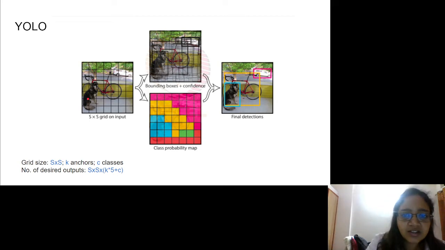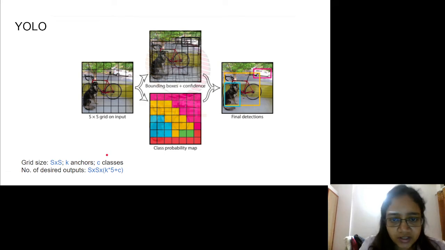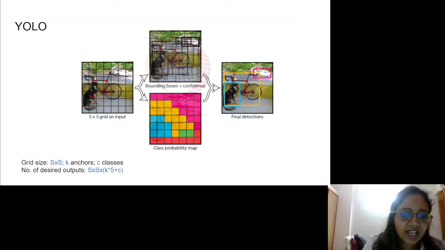So how it happens is something like this. I'm sure if you have gone through RCNN, you are aware of the concept of anchors. Anchors are basically a predefined set of bounding boxes. So what you'll do is take a cell like this, and keeping this cell as the center, you'll try to draw bounding boxes based on the anchors.